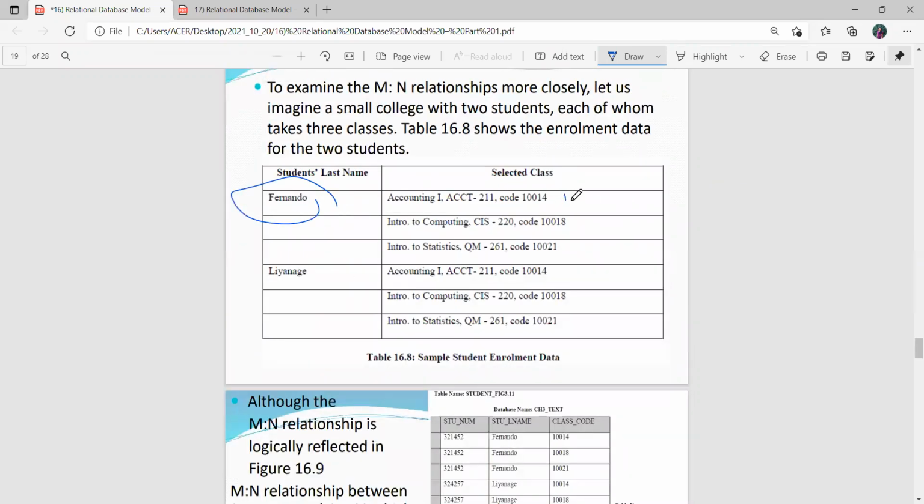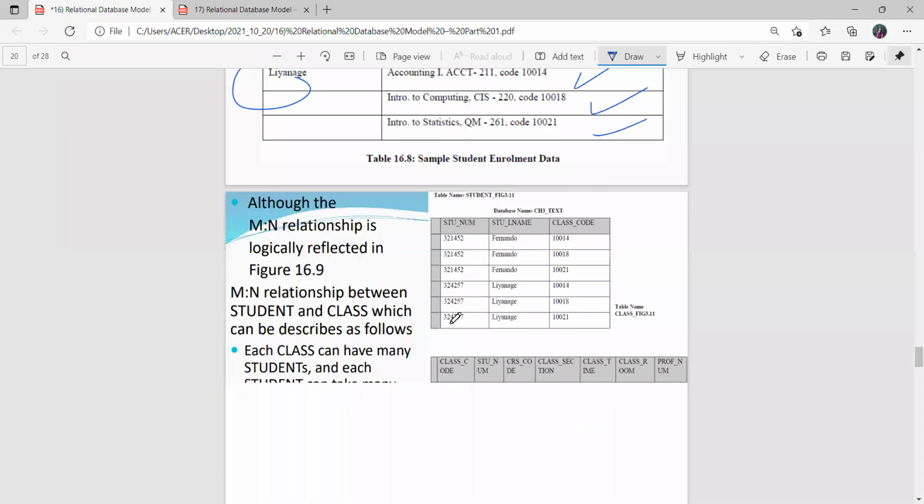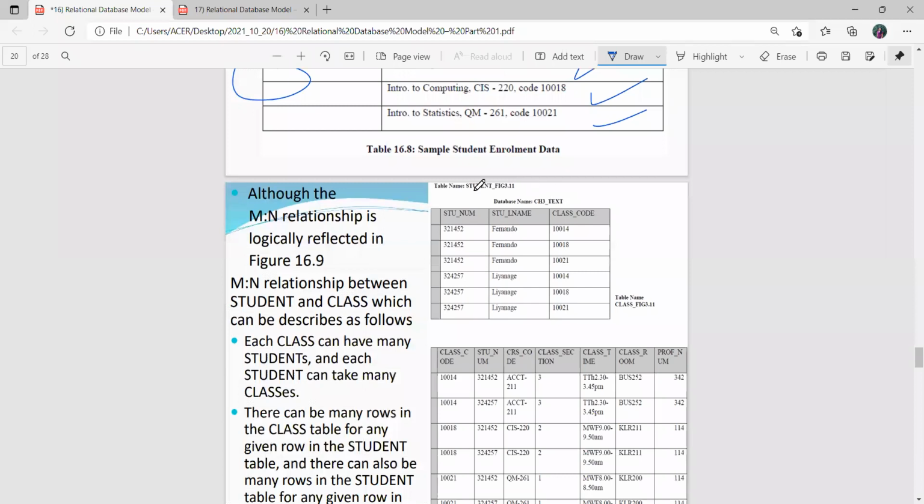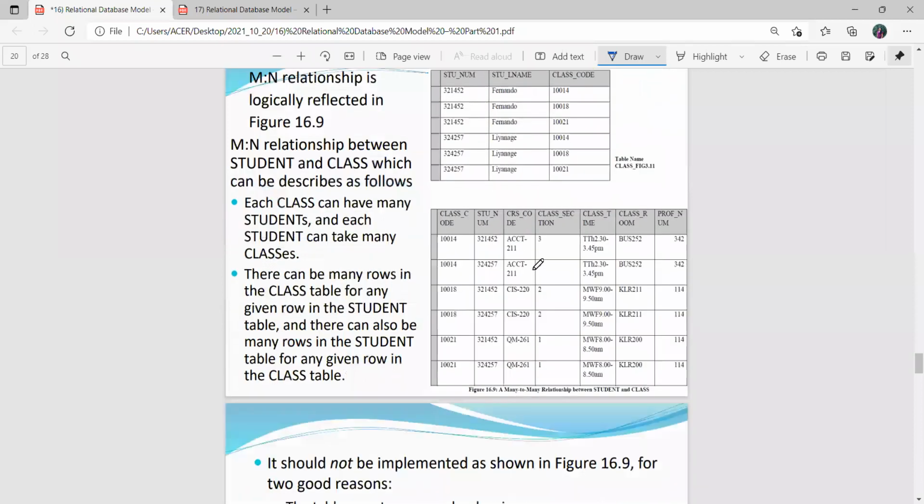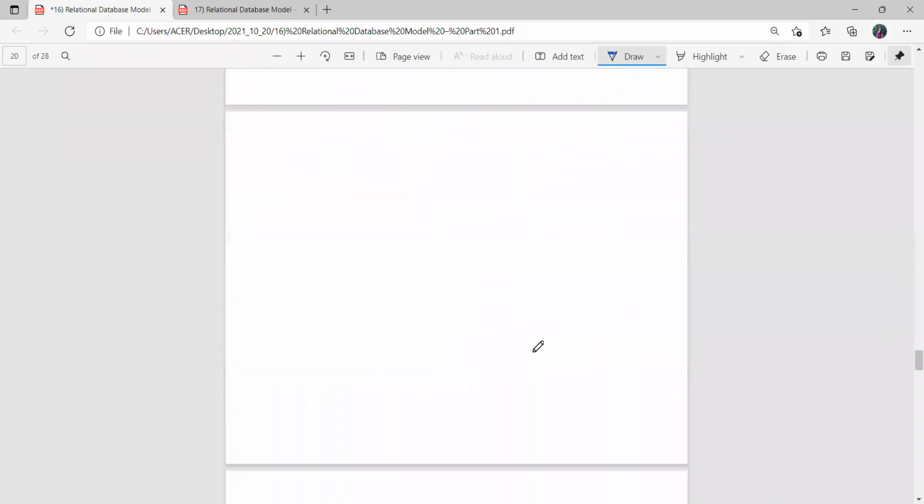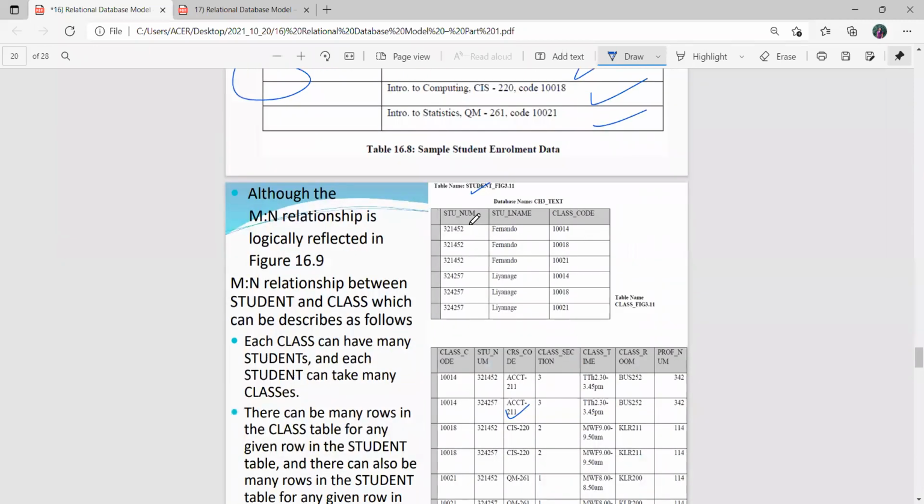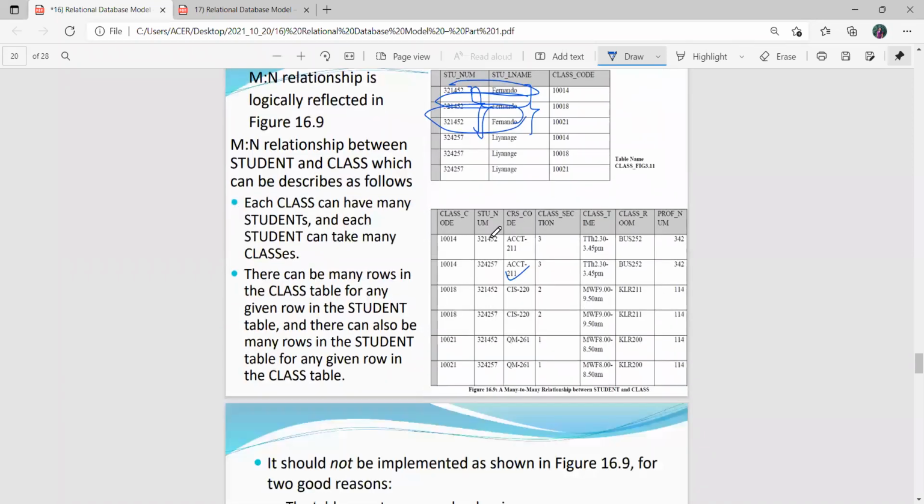Fernando, these are the classes, and Leonage, these are the classes. You can see this is the student table and this is the class table. You can see there are so many duplicate values. The same value is duplicated in this row and this one, this one. So consider these two. There are so many duplicate values.